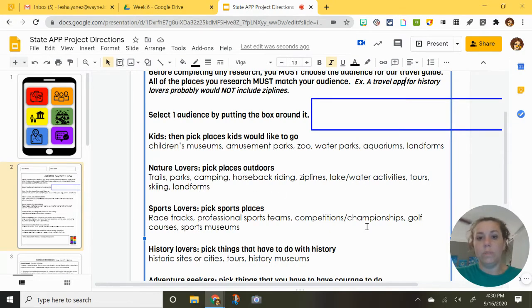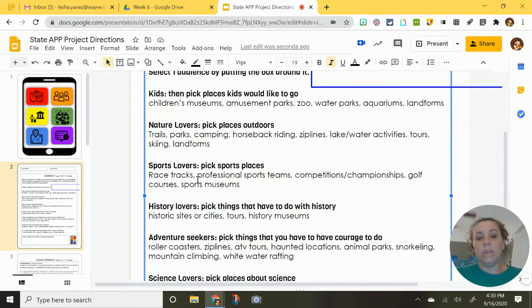Nature lovers pick places outdoors: trails, parks, camping, horseback riding, zip lines, lake water activities, tours, skiing, and again, landforms. Sports lovers, you can pick places like racetracks, professional sports teams that play in that state, like we have the Colts and the Pacers here, and even the Indianapolis Indians. Anytime there's famous competitions or championships in that state, golf courses, and sports museums.